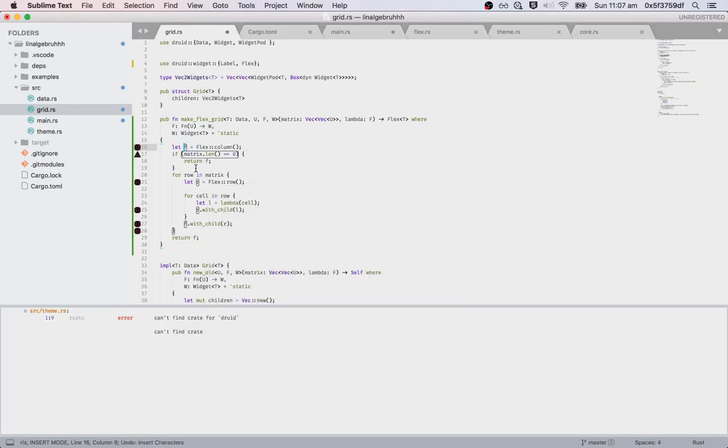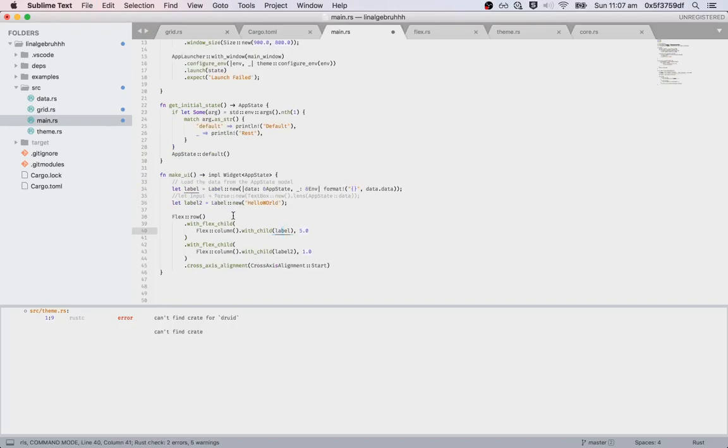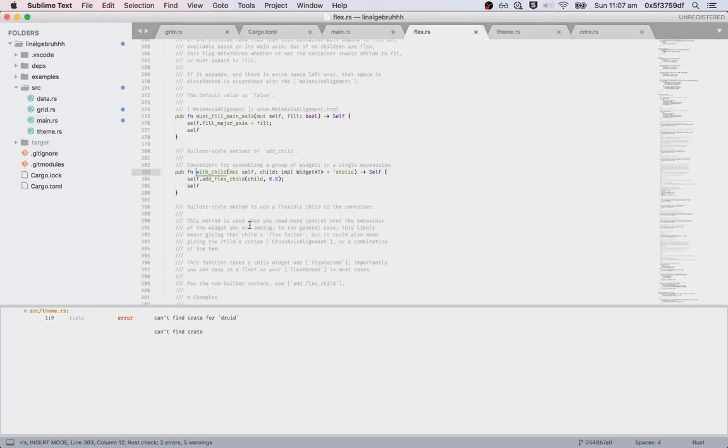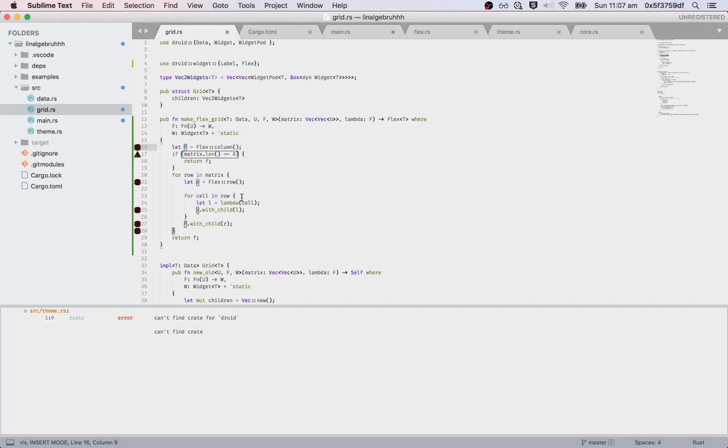Oh, can we go back to the with child's definition? It's the builder pattern, isn't it? So it's returning self. It takes ownership of self. Like this function takes ownership of self. So when you call it, you lose access to the object. But it returns it again. So this is returning it to something, and then we need to make F equal to that. Pretty much. And the same thing with the other stuff.